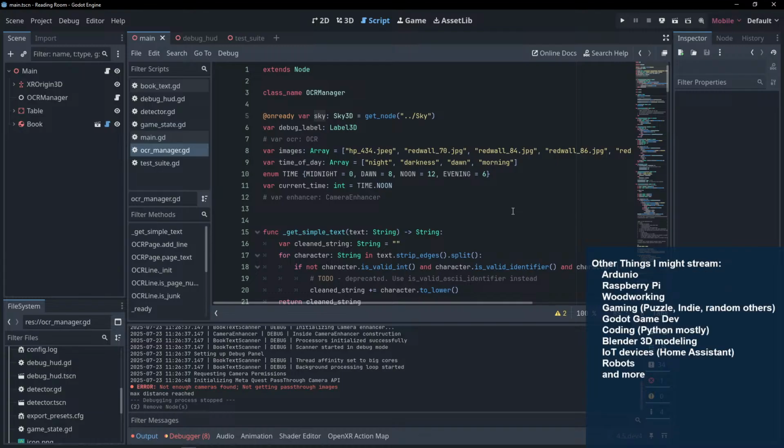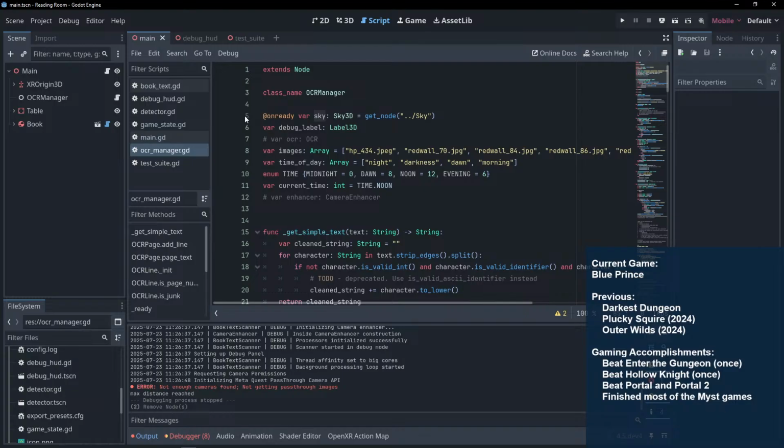I do need to version bump a bunch of Godot things. Maybe it's time to do that as part of this. But I can do that off camera. It's not as entertaining, I don't think, anyway. You tell me. Okay, so then OCR Manager. You know what? Rip it out.